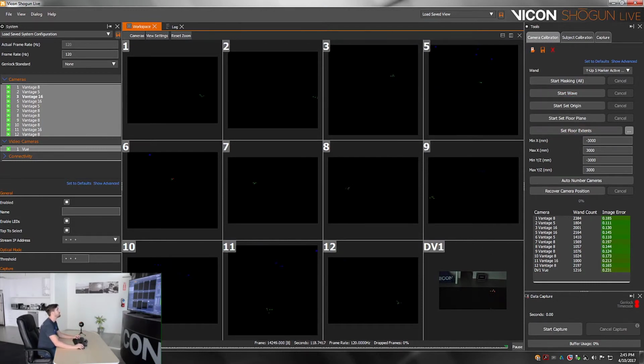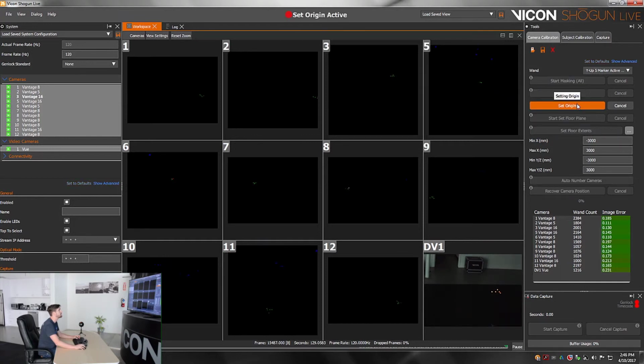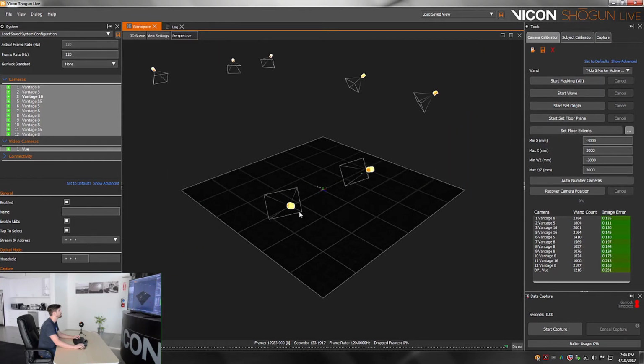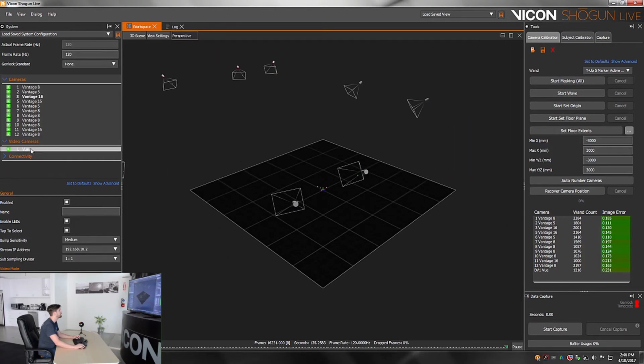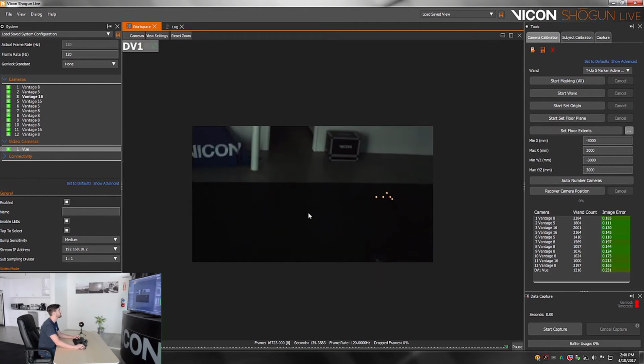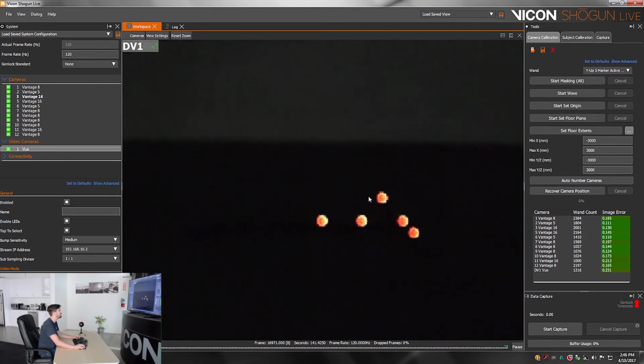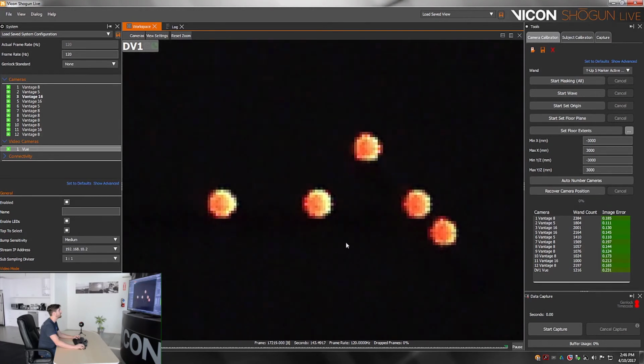Okay, it looks like the calibration went well. And now, just like you would when calibrating the cameras, I'm going to set the origin. I can go ahead and take a look at the 3D scene now. And I'll select the view, camera, and I can see now that I have the markers highlighted here.